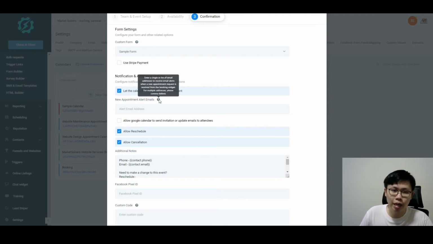And this will be the appointment alert emails. Just fill in the email address that you want InstaFunnels to remind you that someone has booked your appointment. If you don't want to, just leave it blank.